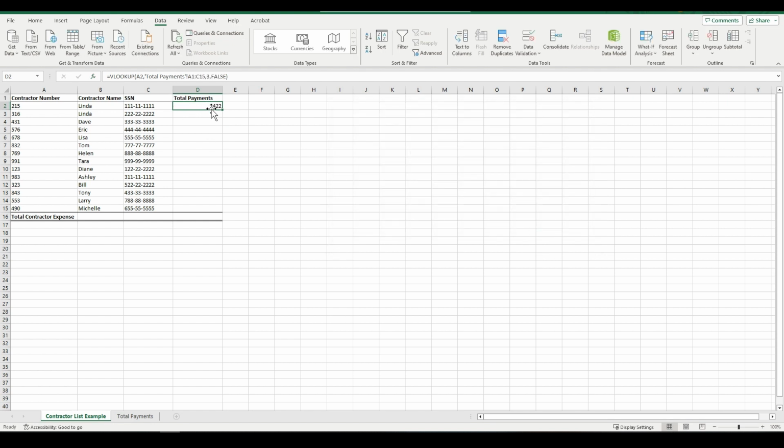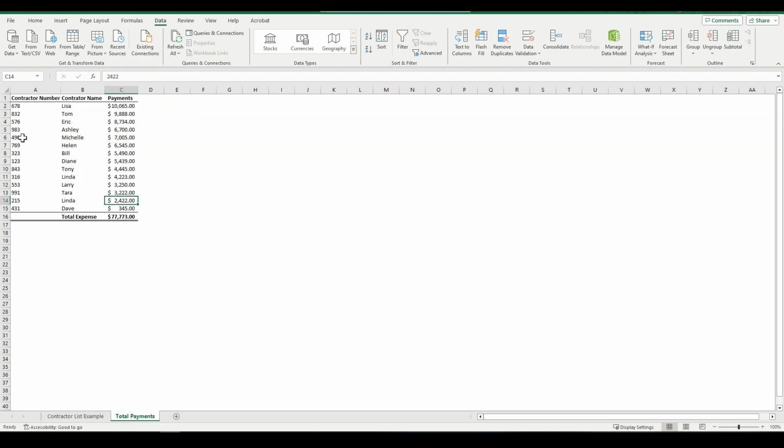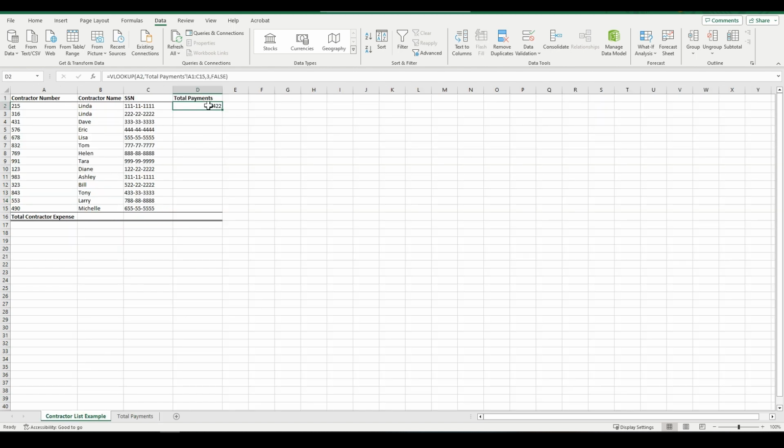And now I have 2422 that popped up under contractor number 215. Now, if I click on my total payments file and find contractor 215, they were paid $2,422. So our VLOOKUP formula worked. That's good. Now we want to copy it down.